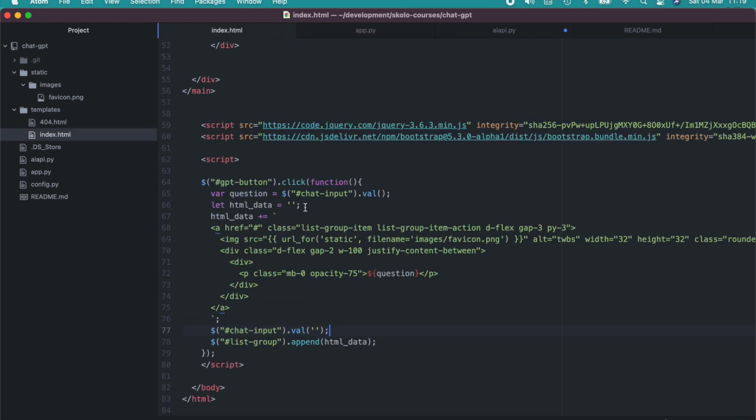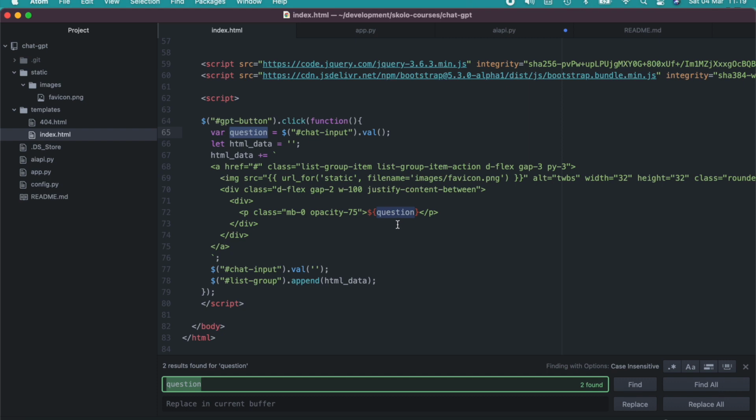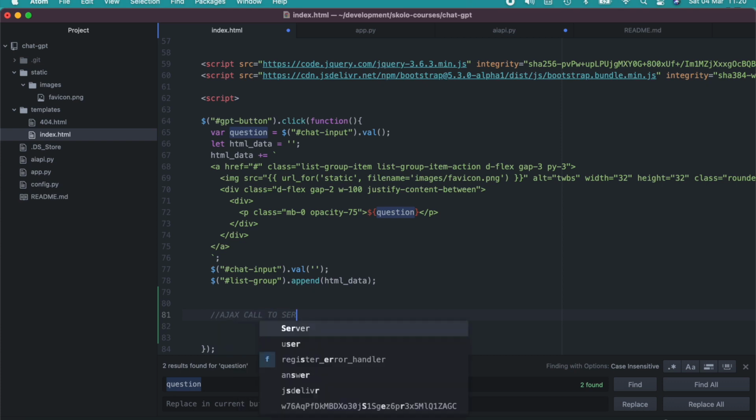Let's go to the index.html. You can see already here we have that variable called question. That's the question, that's what we need to send. So over here, after appending that, while we are still inside of the click where this variable is defined, I'm going to put in here that we're going to do an Ajax call to the server.